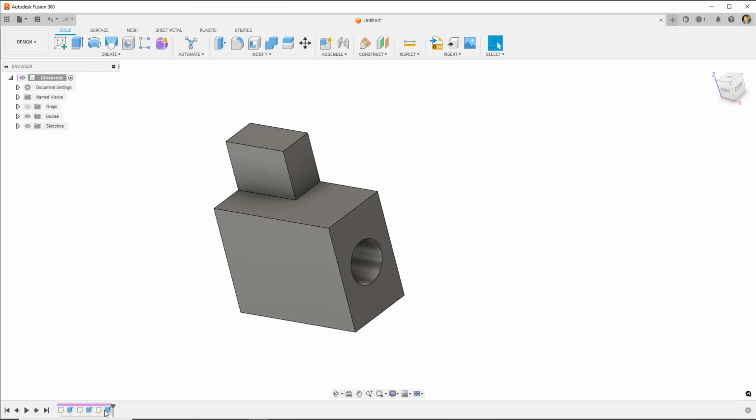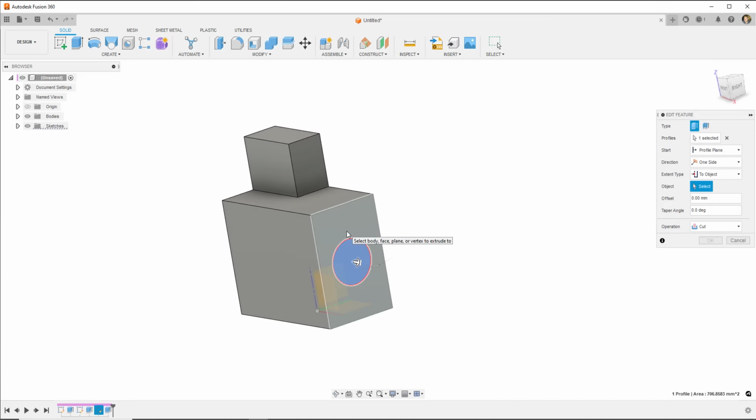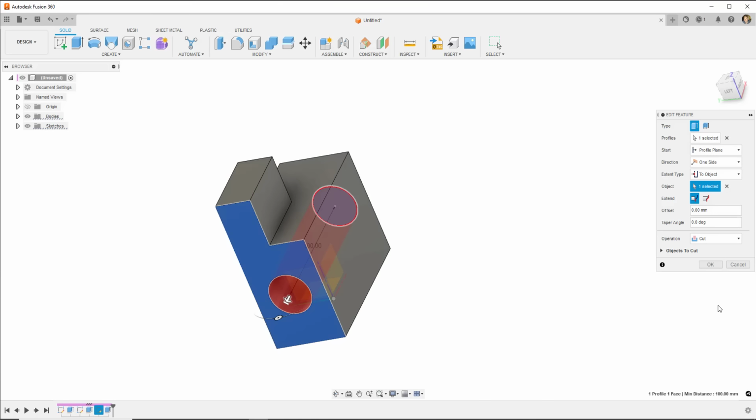So a better way of doing it would be, instead of typing a distance, this is telling us what it's going to ask for. In the usual case, what we've been doing, we've been giving it a distance of minus 50, minus 100, whatever. But you can change this and say, I want the extrusion to go to an object, and then you'll see it's highlighting select, so it wants us to select where. Well, we want the extrusion to go from this face to this face.